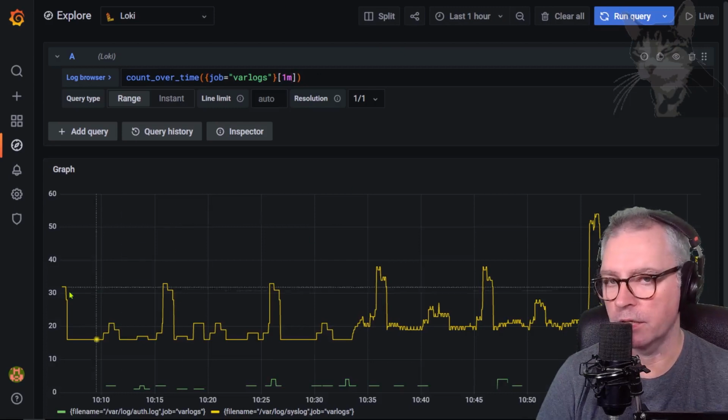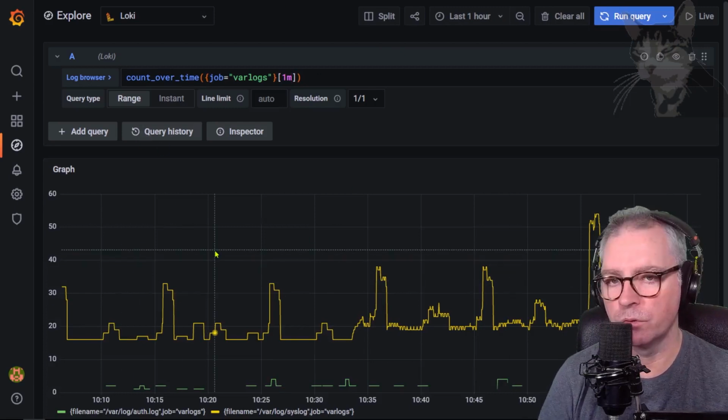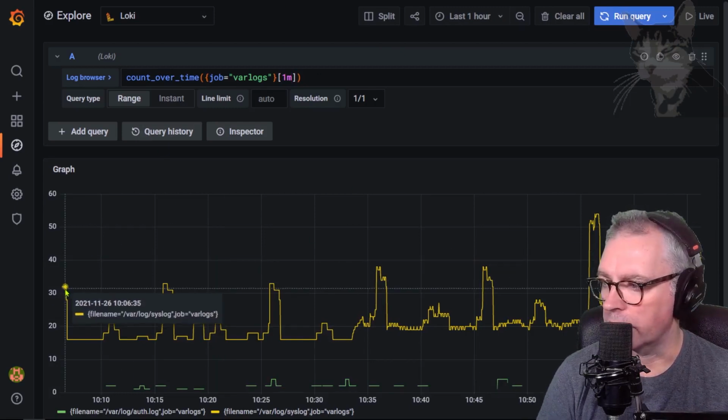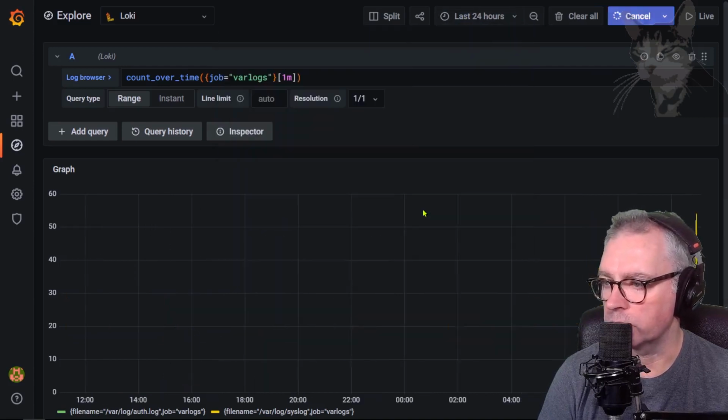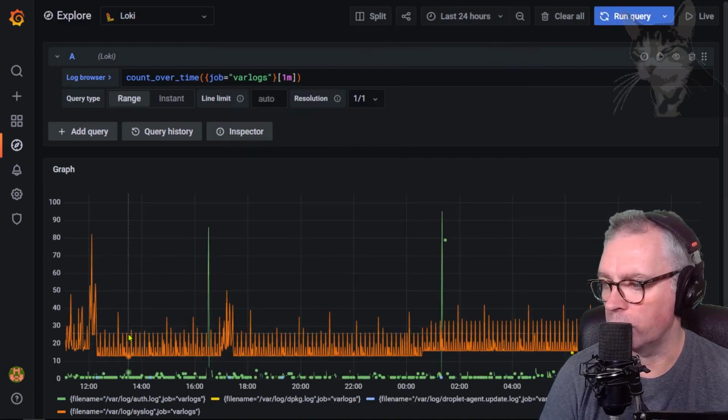That has taken our log lines and created two scalar vectors. It's done a count of varlogs where the filename label equals varlog syslog. Also another one at the bottom here where the filename label says varlog authlog. In the last 1 hour, there are only 2 log files being written. If I change that to last 24 hours, then there are 4 log files that it can create scalar vectors for.